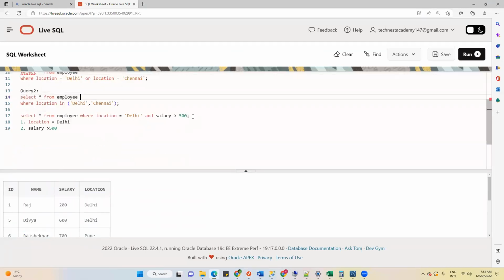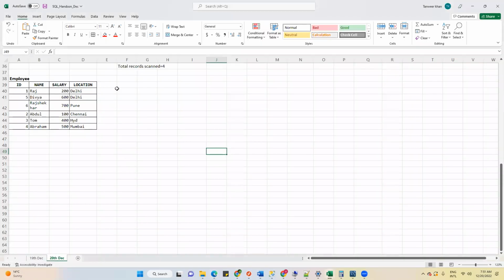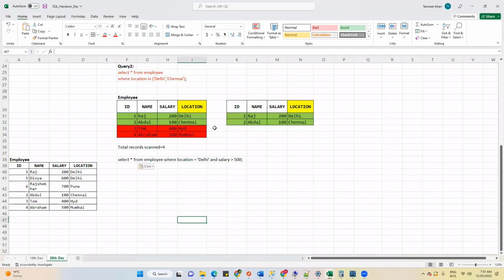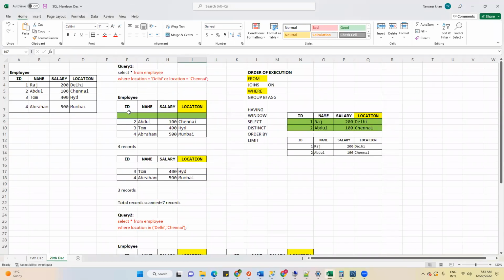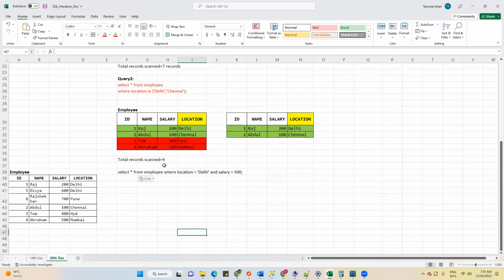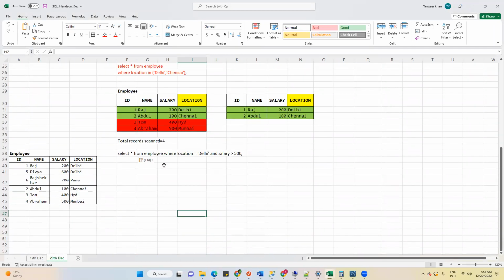Now this is the query. How the engine executes this, try to understand. The OR condition, I have shown you how the engine executes. Hope you understood it, correct? We'll come to that again, okay? Then we will do the comparison with OR and AND operator. So here, which keyword will be executed first? From.